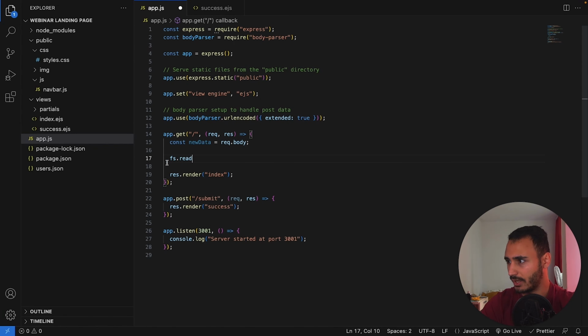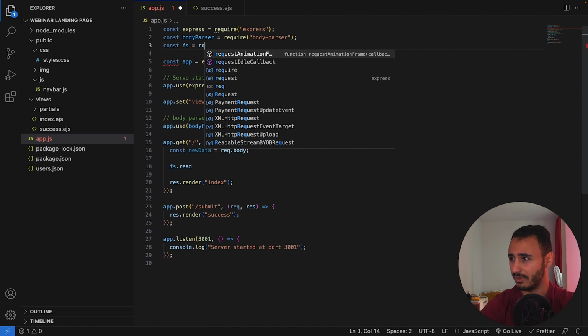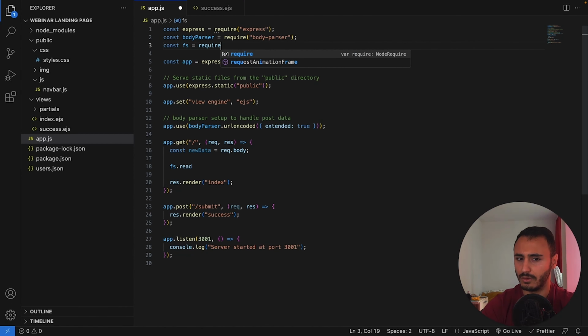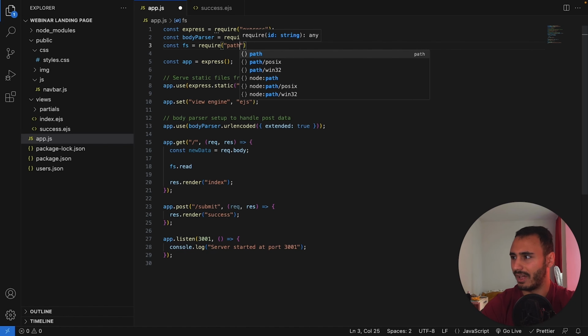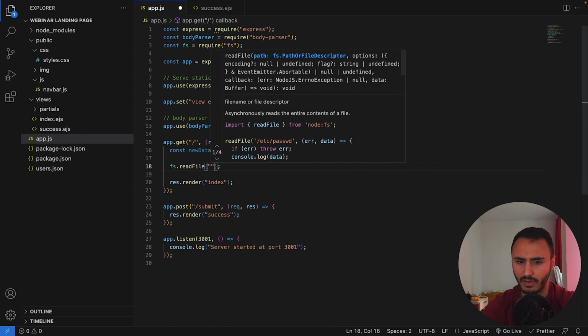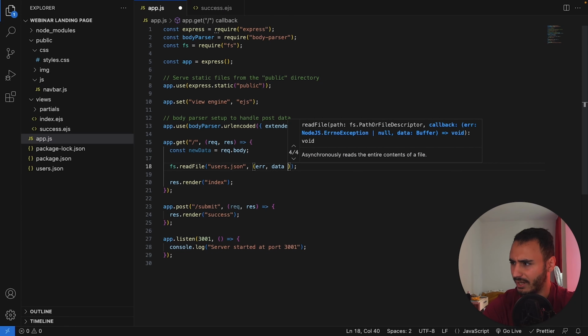To read the file, I'm going to use fs. So let's first define the fs, which is the file system. Without installing anything, since it's already built into Node.js, all we need to do is require it. This is require fs. Now, after requiring the fs library, we want to read the file. The file would be, in our case, users.json. And then we get back an error and data.